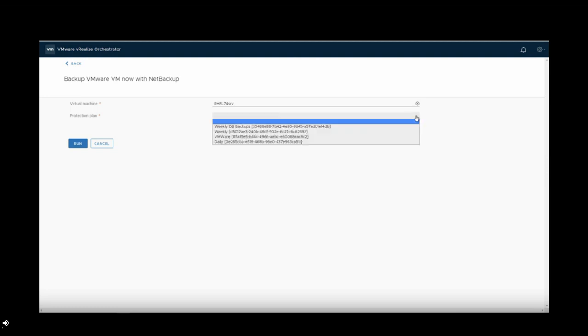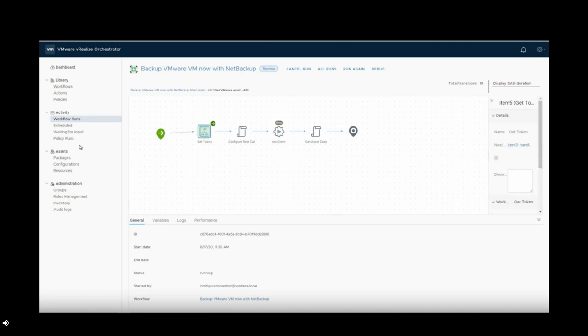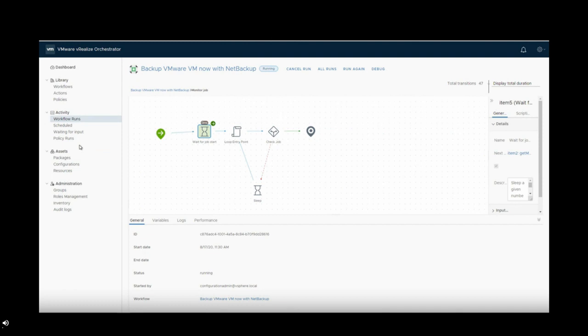Now this queries the backup server and brings up the available protection plans. So all you have to do is figure out, okay, we want a daily backup or a weekly or monthly, and that's it. So we just used native VMware tools to choose a protection plan and run a backup all within the space of a few clicks.